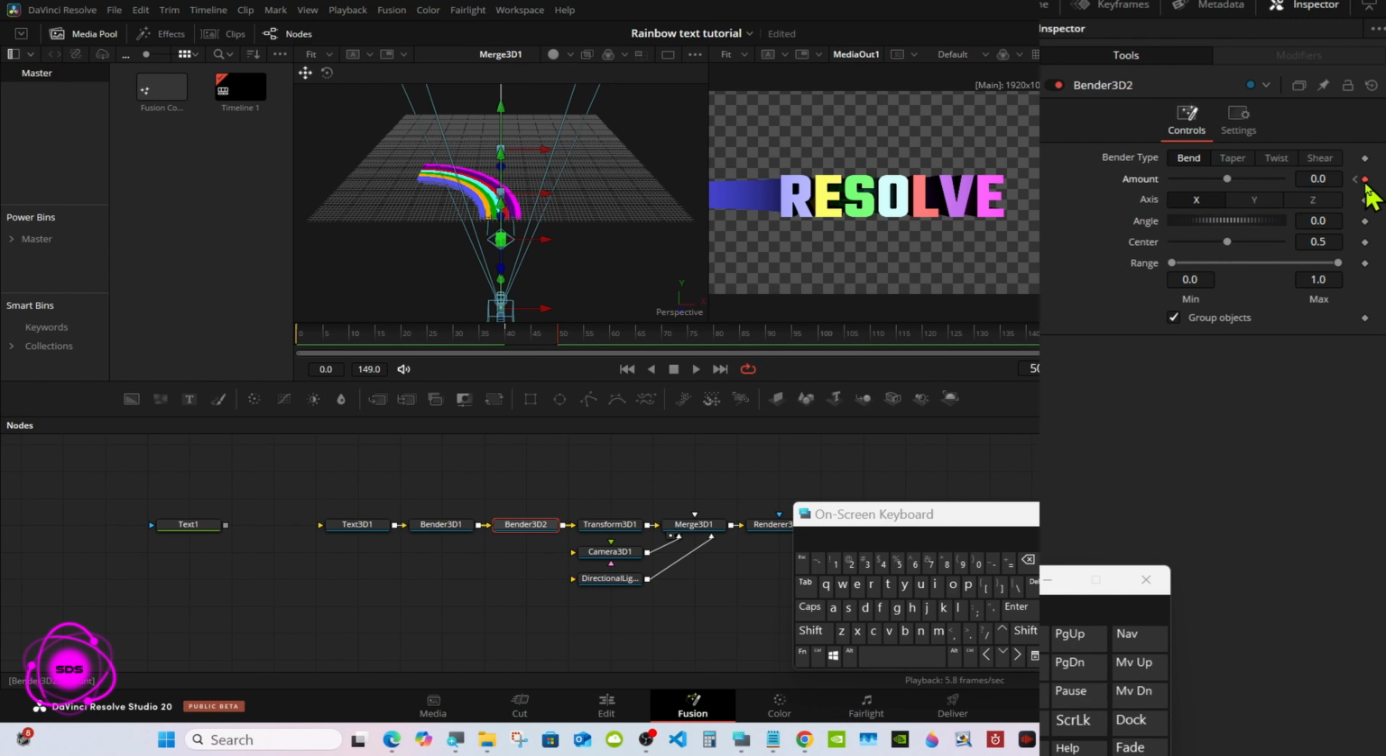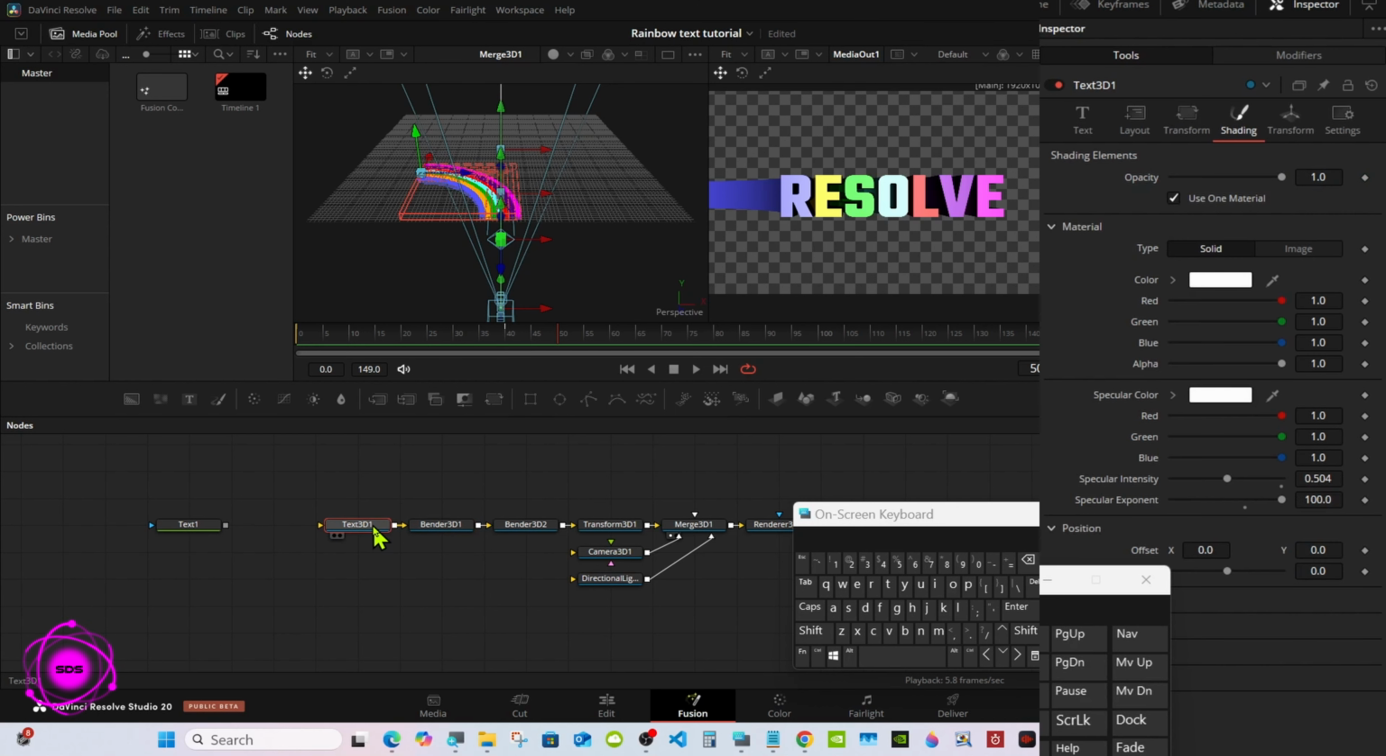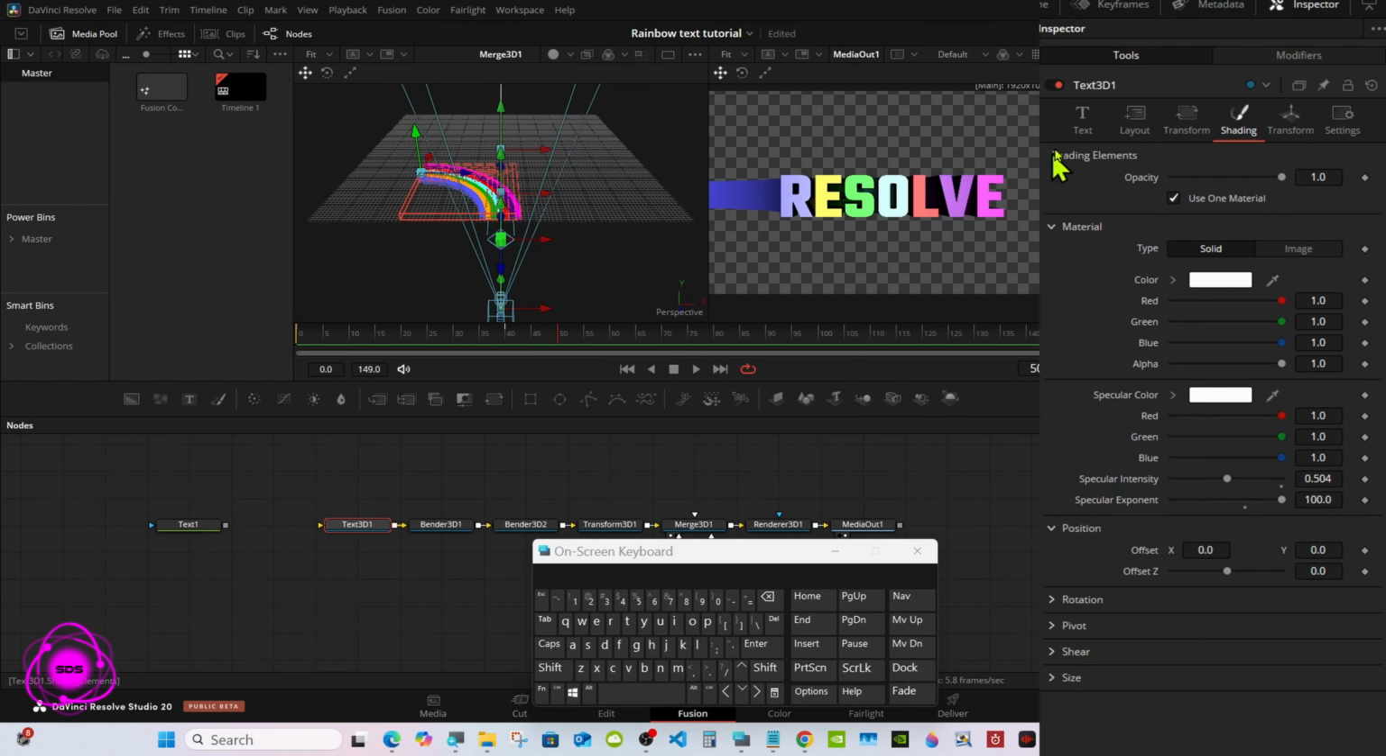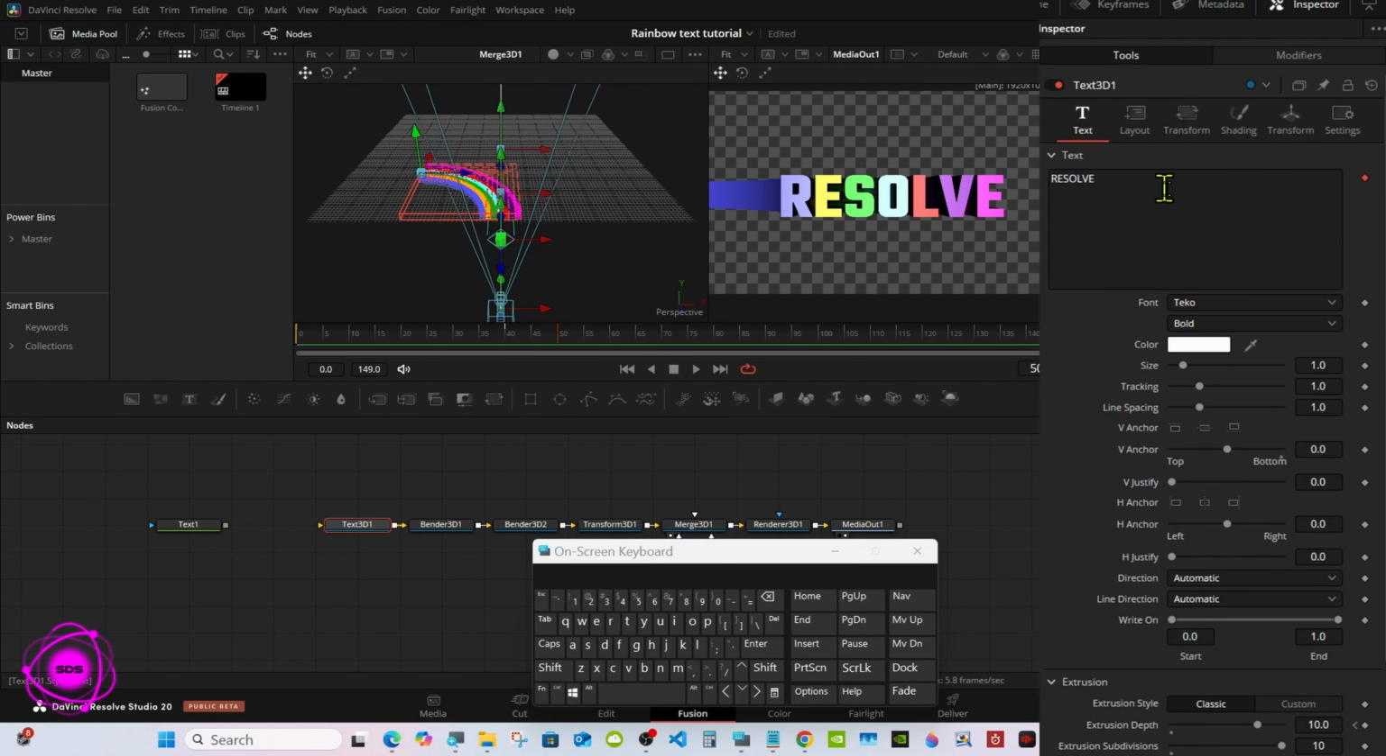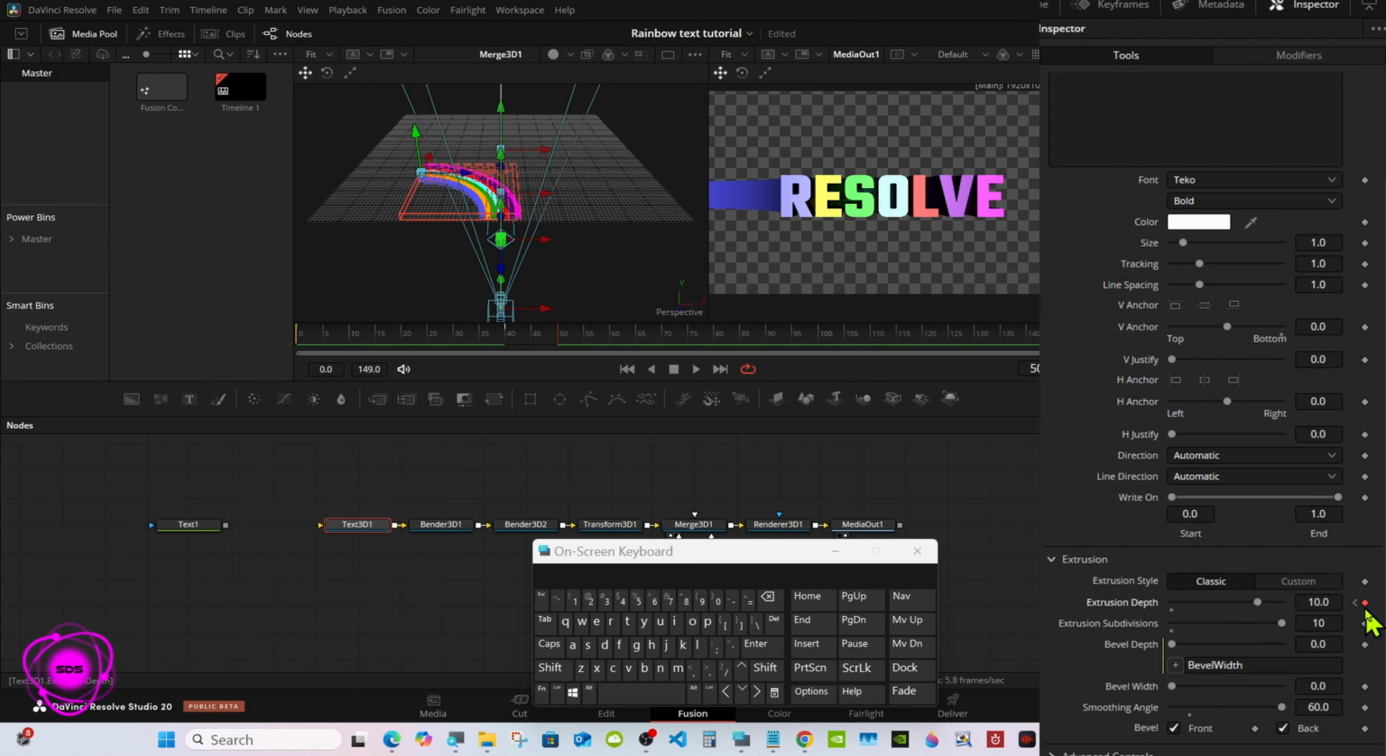Set a keyframe on the amount of the second bender, then go to the first bender, set a keyframe on that amount, go to the text node, select the text tab, and set a keyframe on the excursion depth. And I'm going to advance 40 more frames to 90.